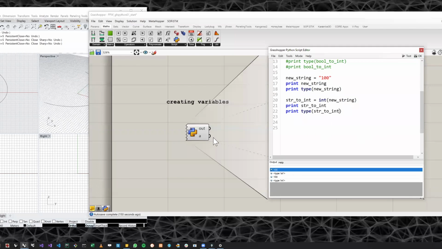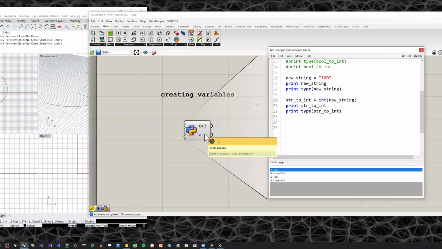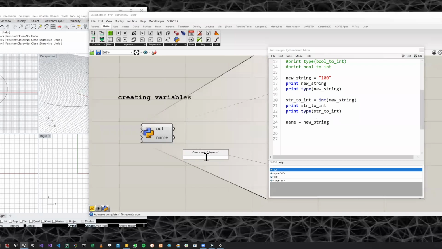Perfect. So let's say that for the sake of it, I want to output this, and I'm going to name this output and just put name equals new string, let's say. And of course, Grasshopper is going to give me the same, even if it's a string or even if it's an integer. Just to show you, Grasshopper will interpret it in its own way.